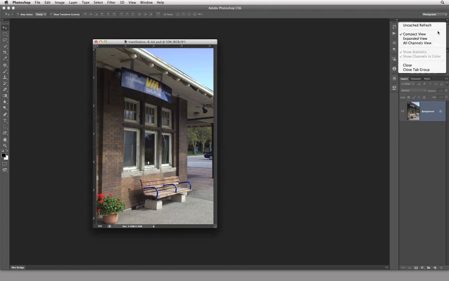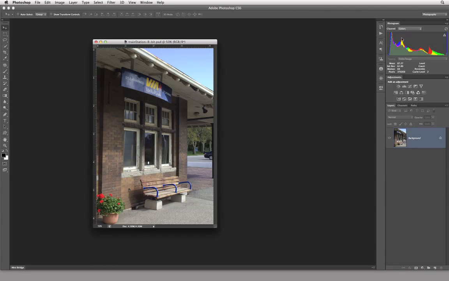Now I just want to come over here and see there's something called expanded view. And that just opens things up a little bit further, wider, and everything's fantastic. See this little alert box over here? That just means that I need to refresh my histogram. So if I click on that, you'll see that my histogram just got refreshed.